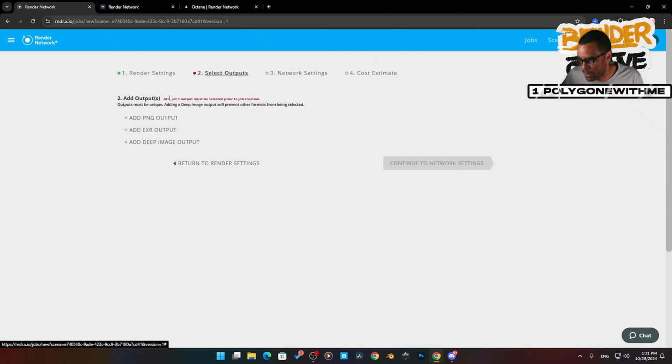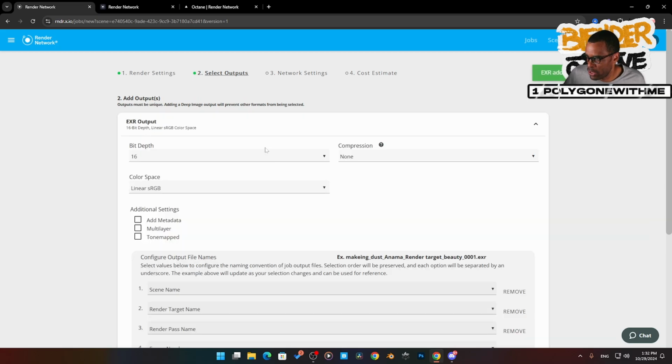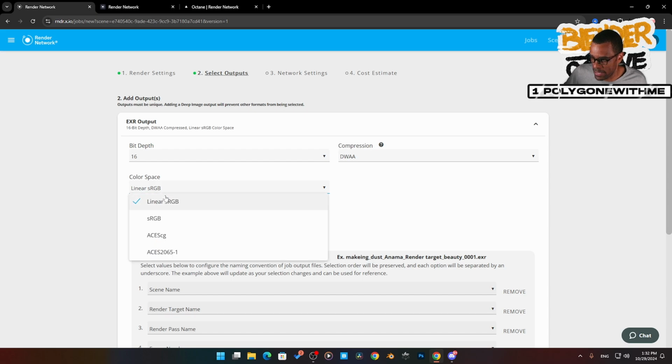Selecting our output. At least one output must be selected prior to creating your job. So for me, I always export out EXRs. 16-bit EXRs, with compression set to DWA, which can be smaller than a PNG file at times. My color space is going to be linear sRGB. You can choose one of these other ones. You even got ACES CG right there. That's awesome, right? But I'm going to keep it linear sRGB.